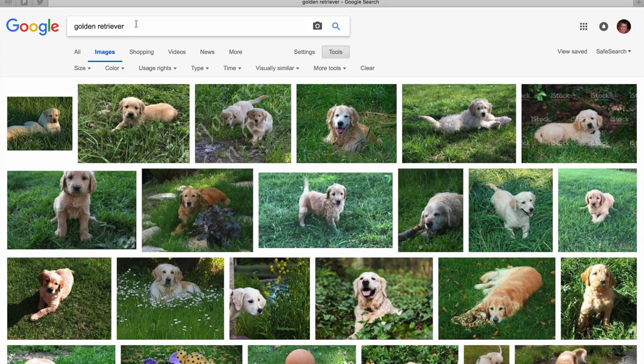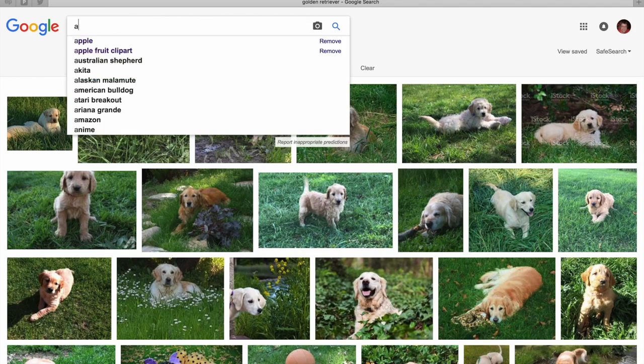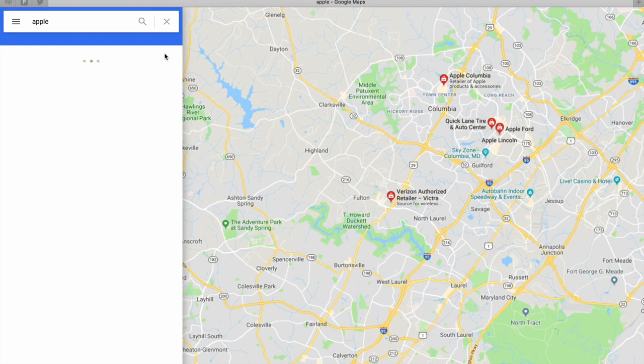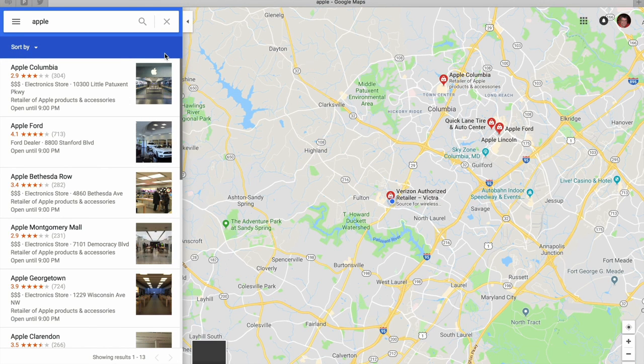So let's head back and look at a few more category tabs. The next one is maps. So here you can see everything local that has anything to do with Apple. It's great for finding local businesses, restaurants, and other location-based information.